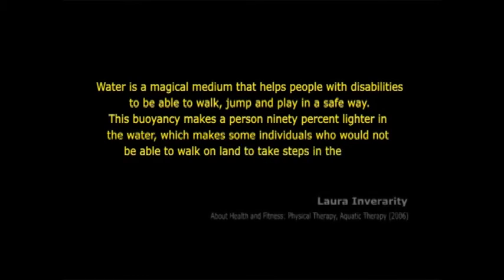Water is a magical medium that helps people with disabilities to be able to walk, jump, and play in a safe way. This buoyancy makes a person 90% lighter in water, which makes some individuals who would not be able to walk on land take steps in water.